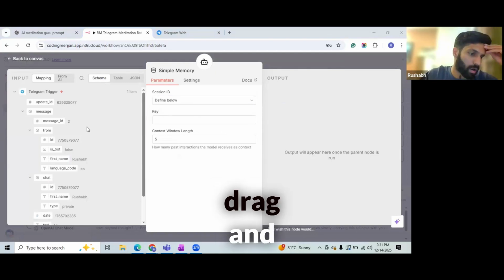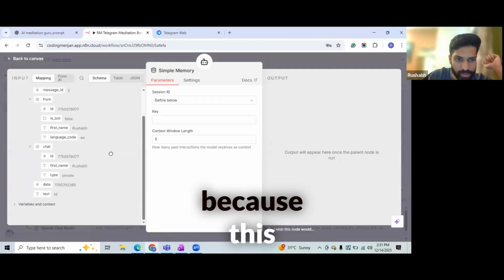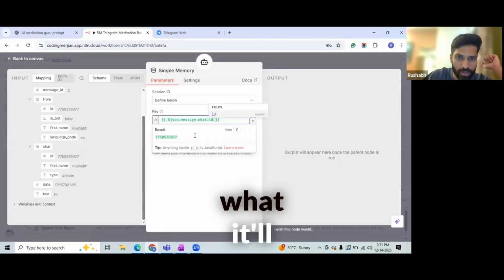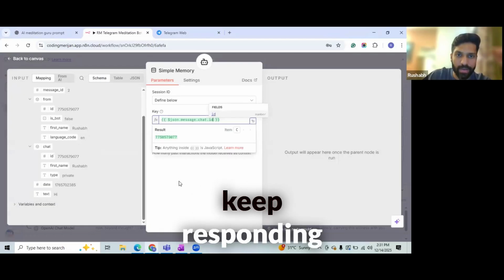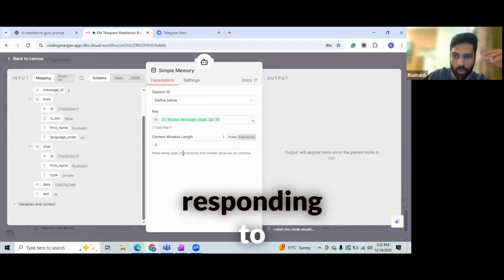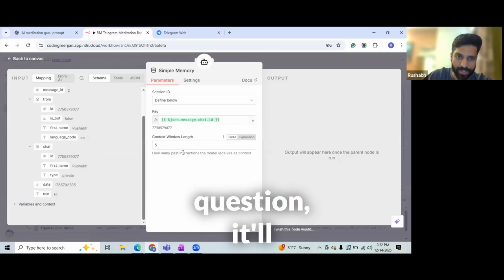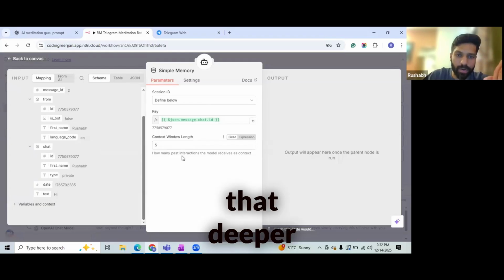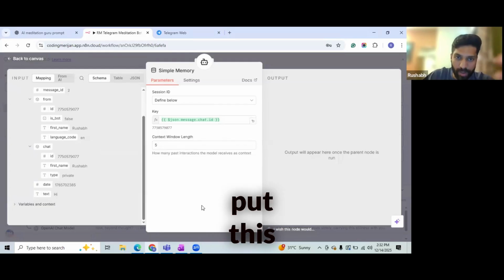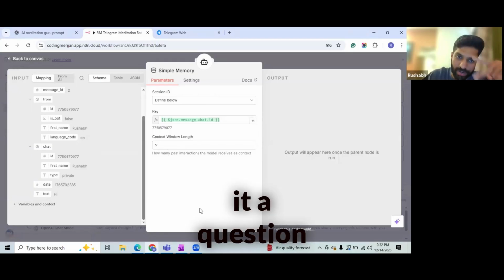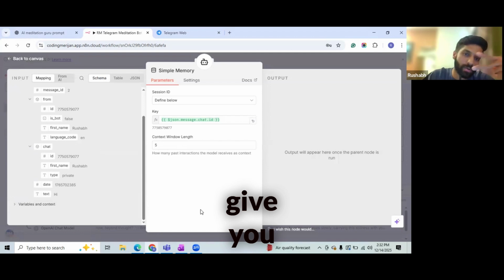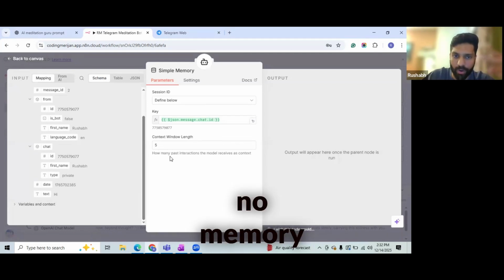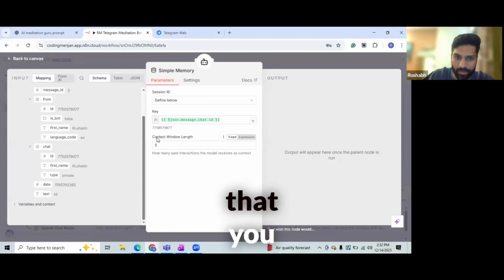It says define below, in which you will have to drag and drop the chat ID essentially, because this particular chat ID is what it'll hold as context and keep responding to you appropriately, right? If you ask it one meditation question, it'll answer. Then if you ask it one more question about what it answered you, then it'll go that much deeper. If you don't put this memory, then if you ask it one question, it'll give you an answer. Then if you ask it a question regarding that answer, it'll just give you something completely different because it has no memory context. So that is something that you have to set over here.